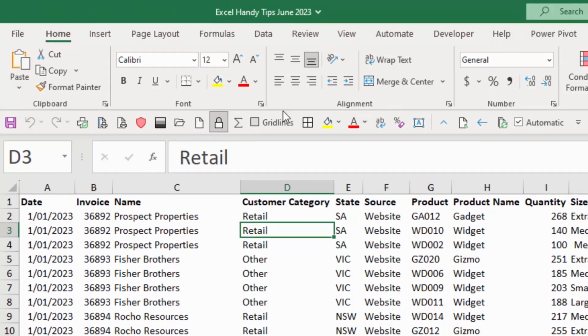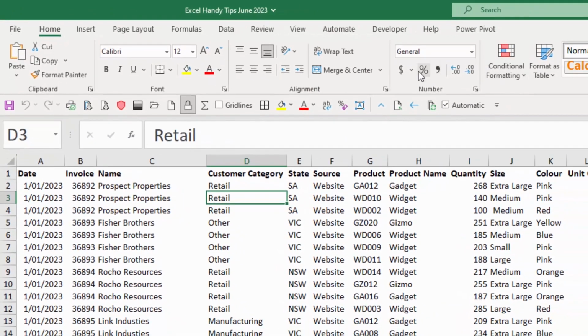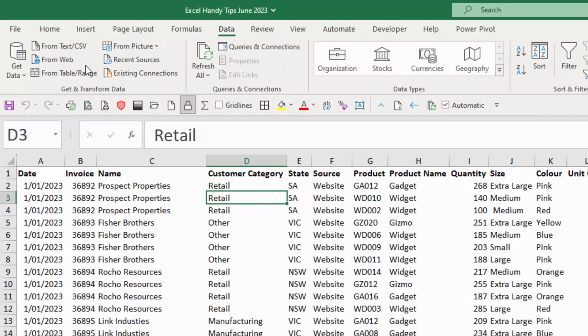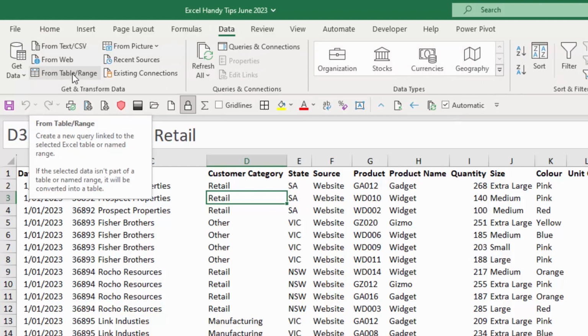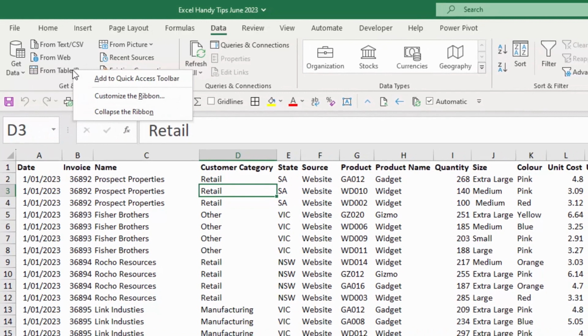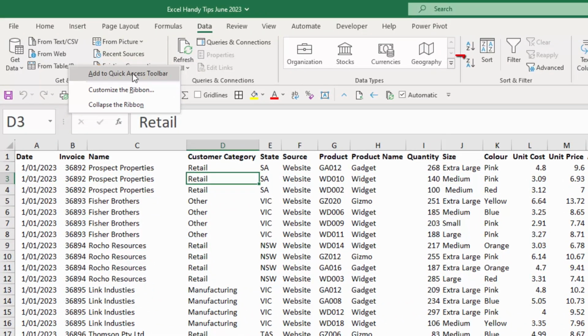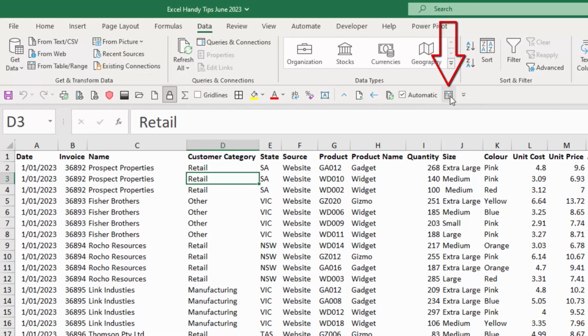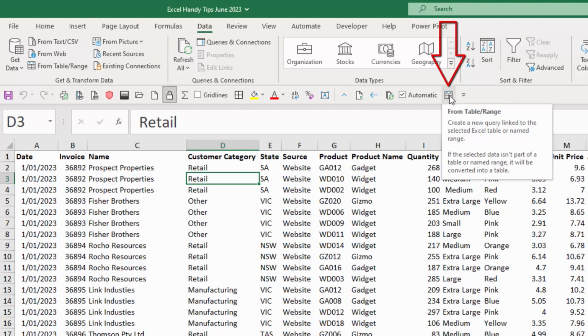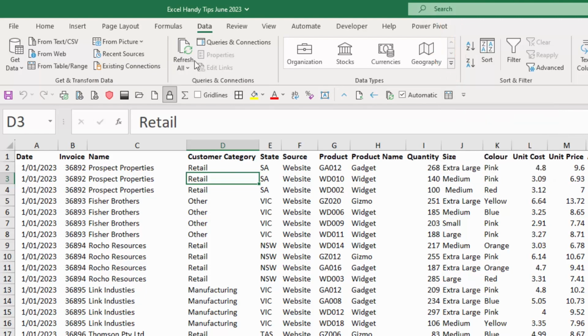And pretty much any icon that you have on the ribbon at the top here, you can add to this Quick Access Toolbar. So let's say we go to Data, and From Table or Range is something you do with Power Query. So what you can do is right-click and say Add to Quick Access Toolbar, and that will put the icon on the bottom. If you point to it, it still gives you the description of what that icon does. So any icon on the ribbon you can add, but you can also have access to all of the icons.